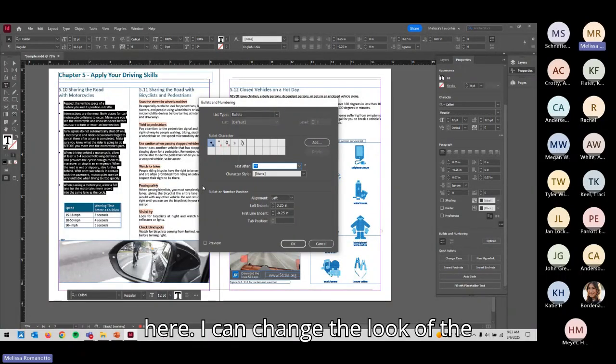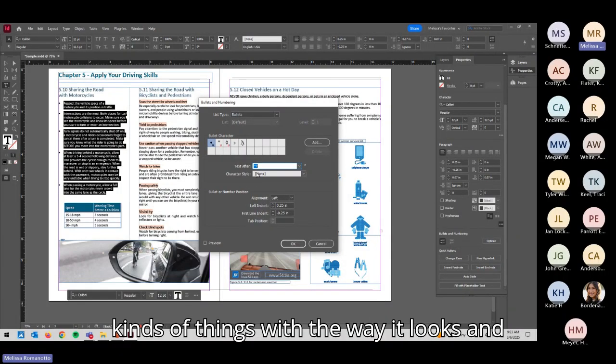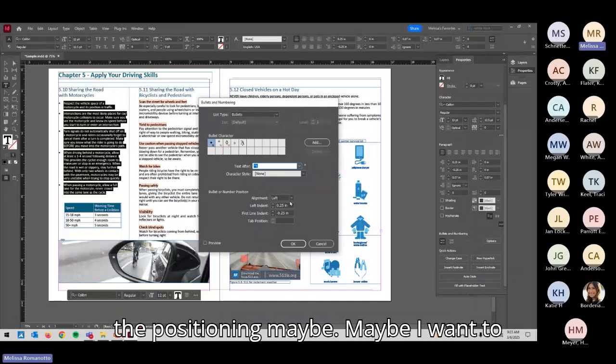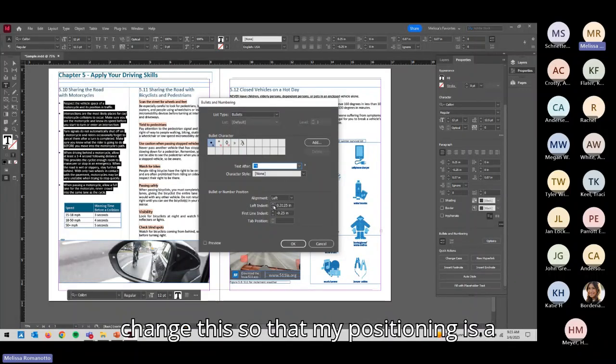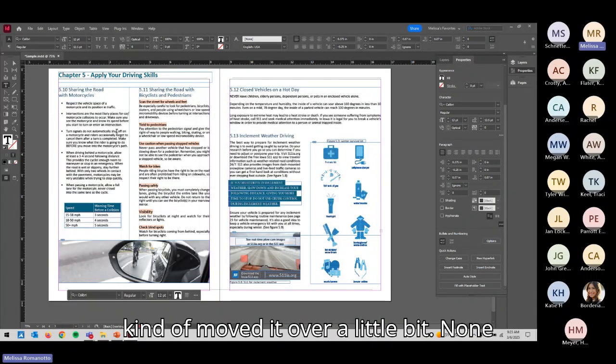I can change the look of the bullet. I can do all kinds of things with the way it looks and the positioning. Maybe I want to change this so that my positioning is not right up against the margin. I'll say okay, and it moved over a little bit.